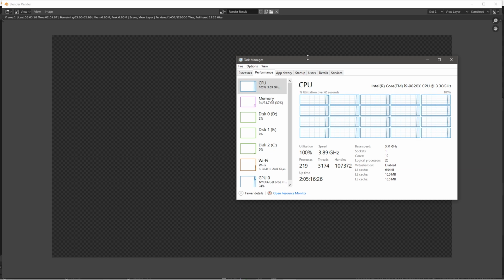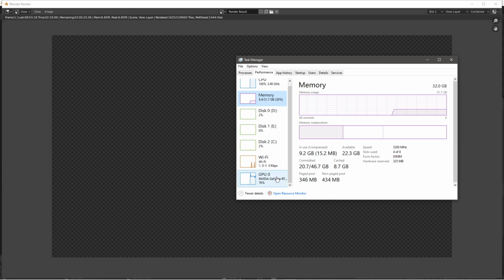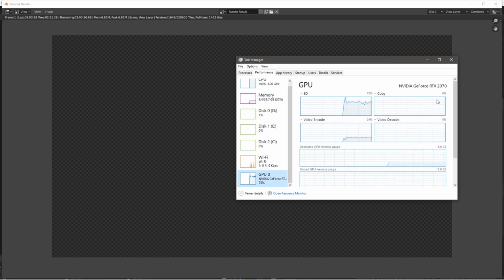And if people were interested in what I was running, I'm running a Core i9-9820X CPU, around 10 cores, 20 threads, running at 3.84 GHz, 8.85 now, around there. And I have 32 gigs of RAM, which is using 9.1 so far, and an NVIDIA GeForce RTX 2070.